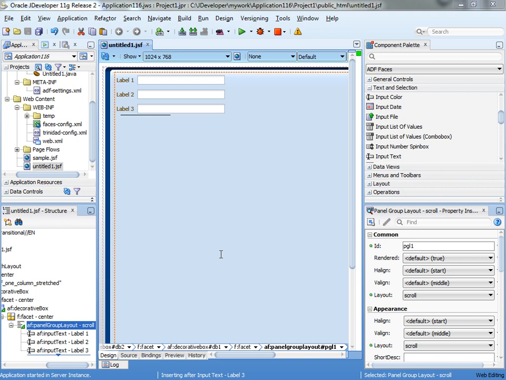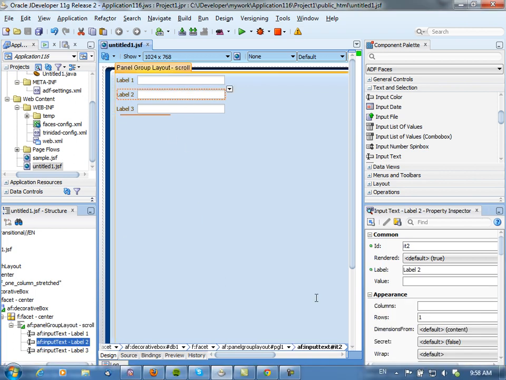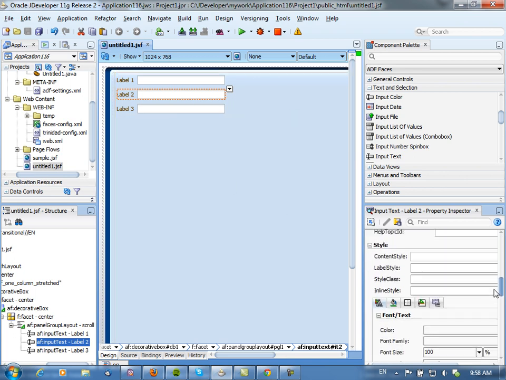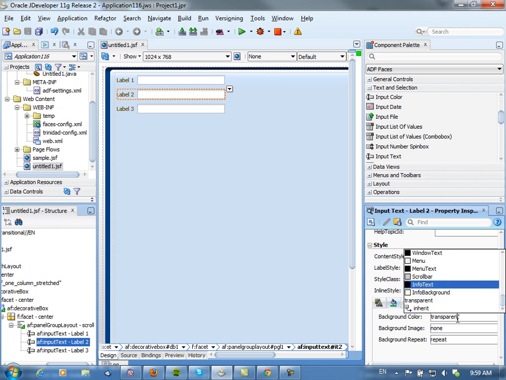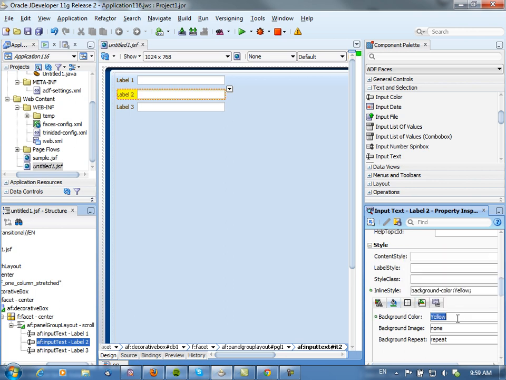In this demo, I'm going to talk a little bit about styling specific items on your page. What we have here are input text fields, and we want one of the fields to have the background of this text area in a different color. The first thing people tend to do is go directly to the style, and say, okay, the background color, for example, let's pick something different, say yellow, like that.